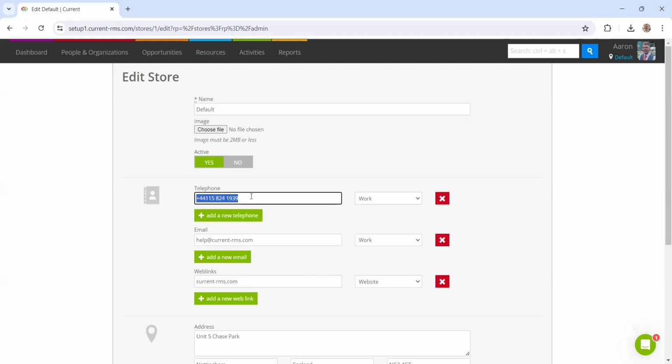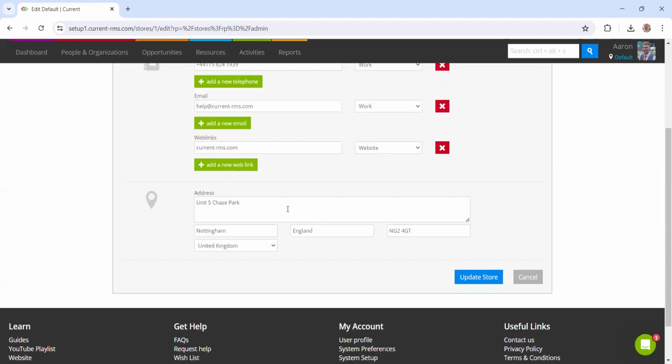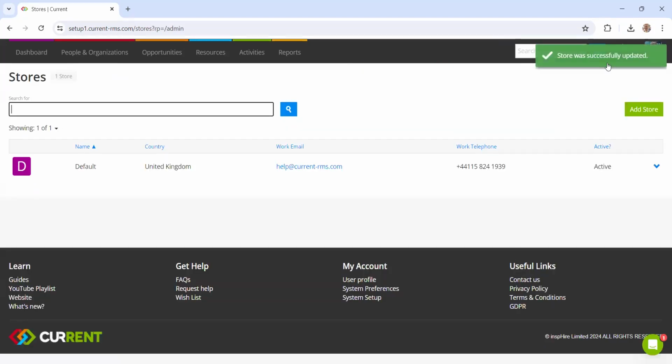So I've put these, by the way, as Current RMS's support telephone number and support email address, but of course, this will be your own business information. And at the bottom, you can also input your address as well to make sure that that is up to date.